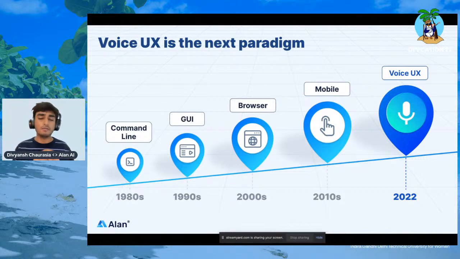Back in the 1980s, computer devices were not very accessible. Only people who knew how to code and came from a programming background knew how to interact with the command line. But when GUI and the browser came, computers became accessible to everyone. Anyone can use the computer and mobile and everything with a GUI.